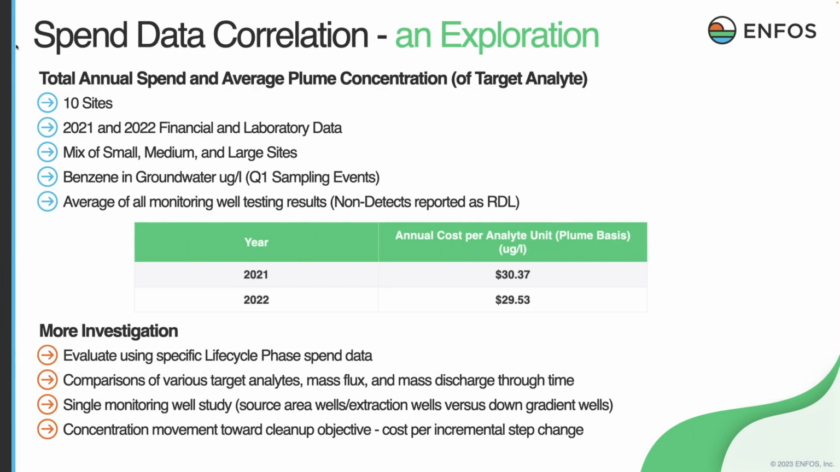So more investigation is going on right now around using this same type of analysis on life cycle phase spend data, different target analytes, and mass flux and mass discharge through time as well. So we're always looking for the denominator, cost per something, right, in order to evaluate remediation performance. It could be cost per volume, cost per square foot of an area of a plume. We think the more meaningful answers are going to be in analyte reduction through time, as well as average plume concentration moving towards the cleanup criteria objective. So these are all parts of this investigation that are still going on.